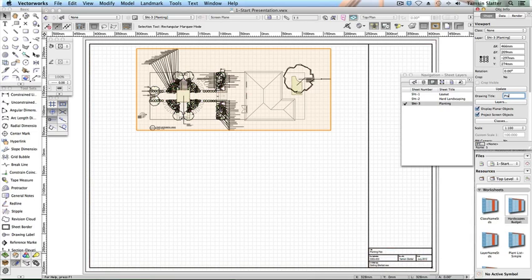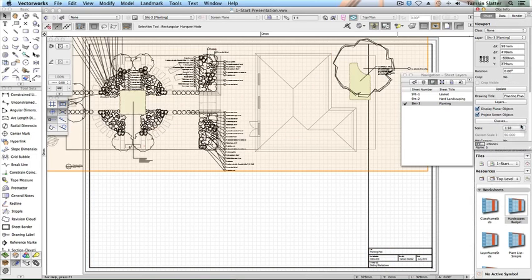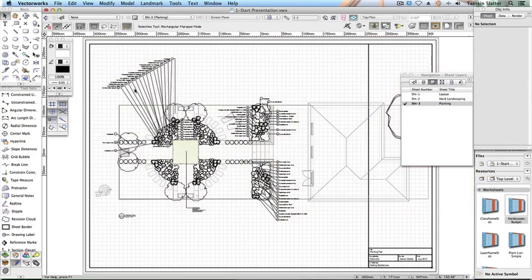On the Object Info palette, make the following changes. Drawing title, Planting Plan. Scale 1 to 50. The viewport is, once again, too large for the sheet. Double-click the viewport and choose Edit Crop. Click OK.